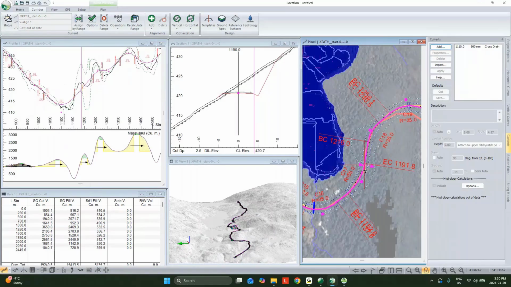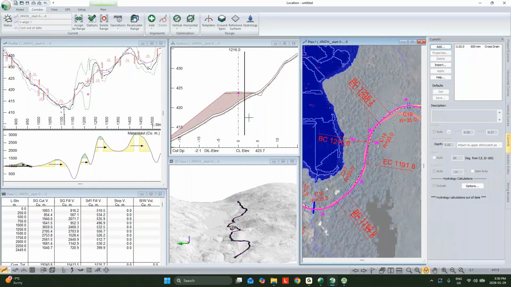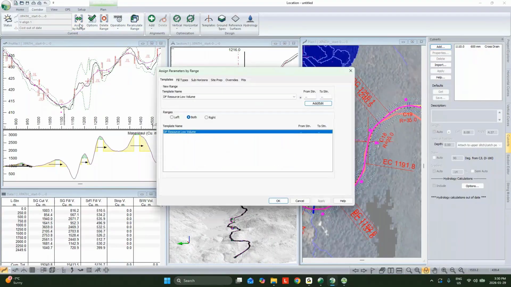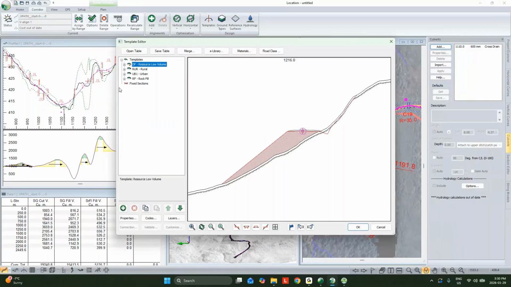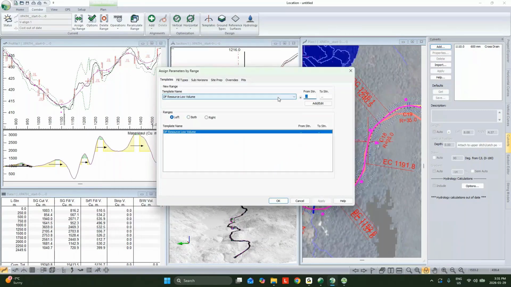So let's take this particular spot. We'll go from 1190 to 1230, and I want to have that fill keyed in, and we'll assign a template for that. So we'll come up here. If we don't already have one in our template library, we could build one out from the eLibrary, but I have one that's called rock fill. So we're going to use that. I'm going to assign that on the left side from 1190 to, let's go 1210. Oops, I didn't click the right thing. 1190 to 1210.